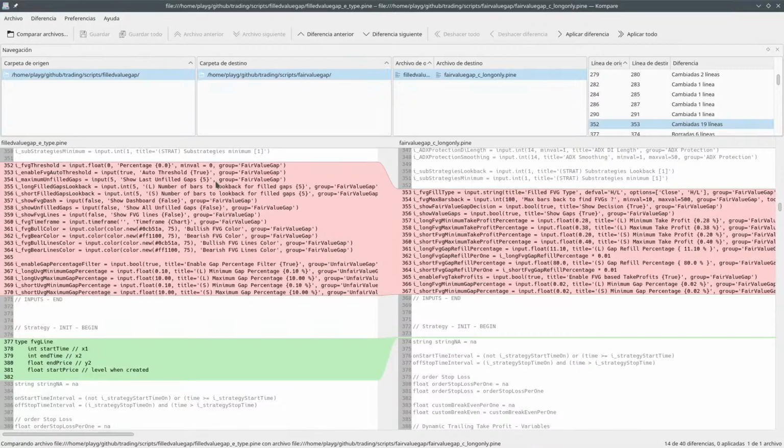Okay. And here on the right we also have this minimum gap percentage and short minimum gap percentage. We don't have a range, but we have a minimum, so that's the difference. What we want is this one here, so that we can have a better range filtering. And there's this thing about the gap refill percentage, which currently is 11%. What the hell? And the one here is 80%.